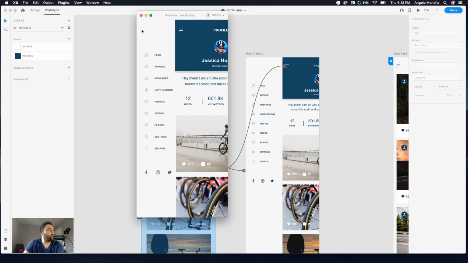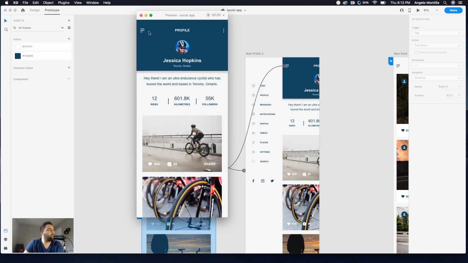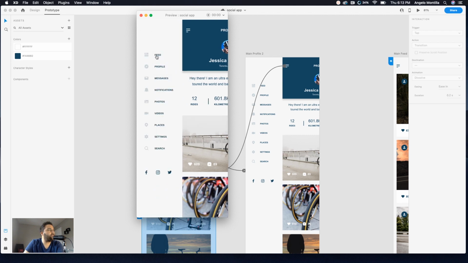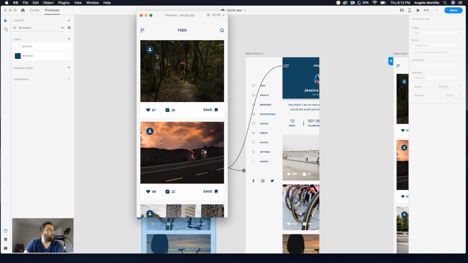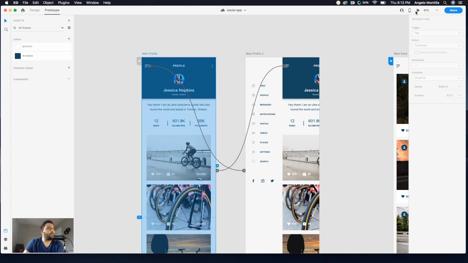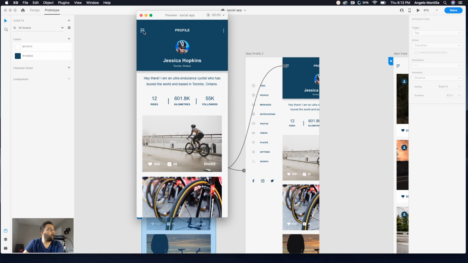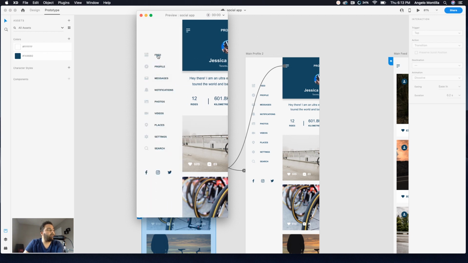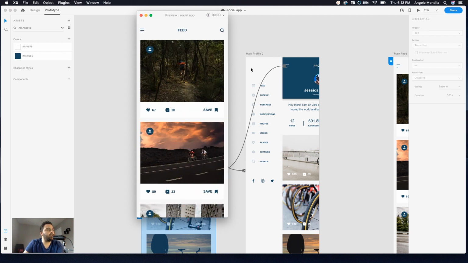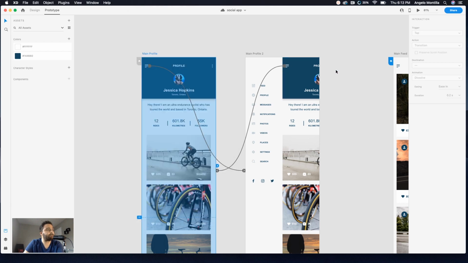I'm going to open my menu. I can close it as well. And let's click on feed. Okay, so if you notice there, let me just close that again. If I play that, open it up, and hit feed, it's sliding in from the right. You also have the option to slide in from the left. I do like it coming in from the right. I think I'm going to leave it that way.